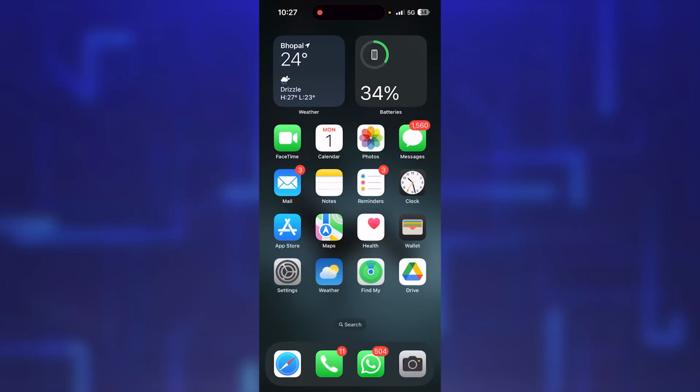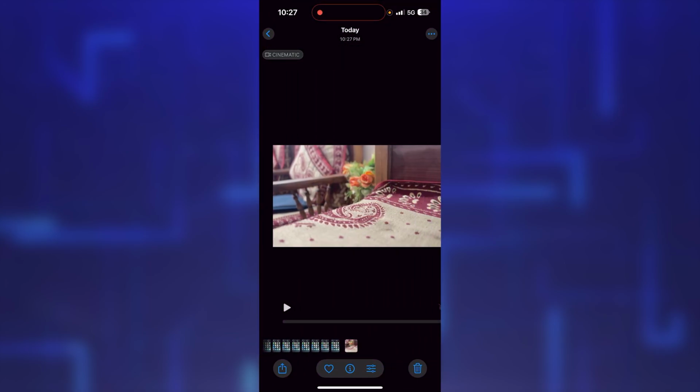In this quick tutorial, I'm going to show you how you can change the focus in a video after you have already filmed it. You might have faced this problem that your focus has been blurred. Now, in order to do it, just simply open the Photos application on your iPhone and open that particular video.